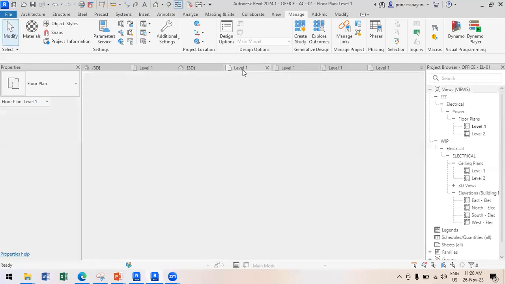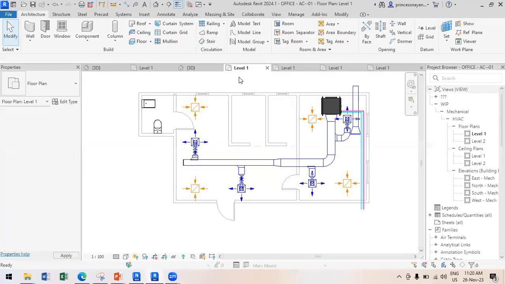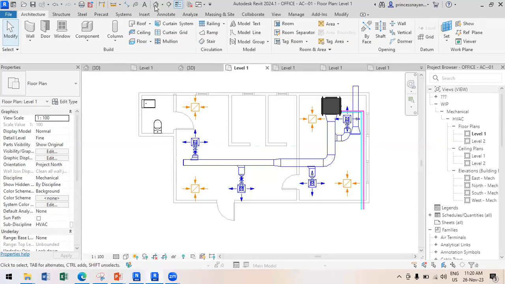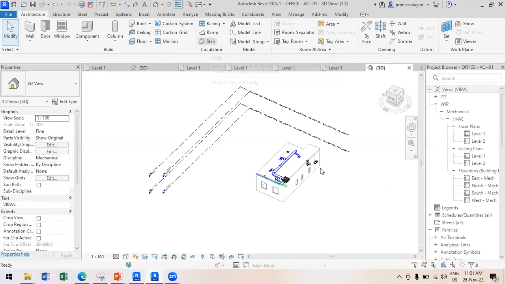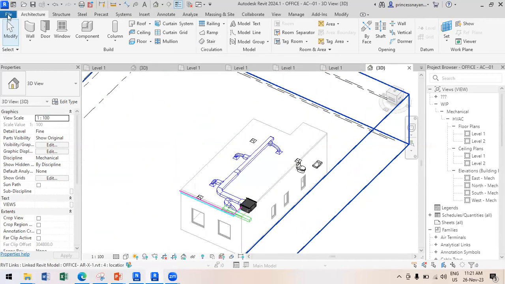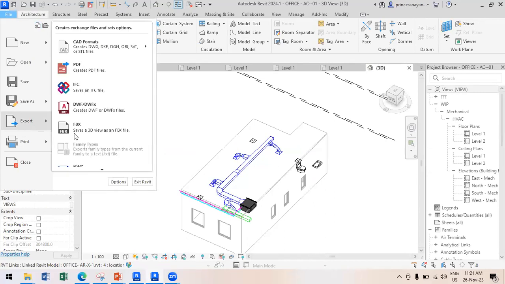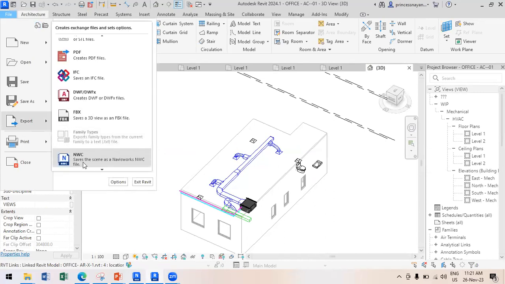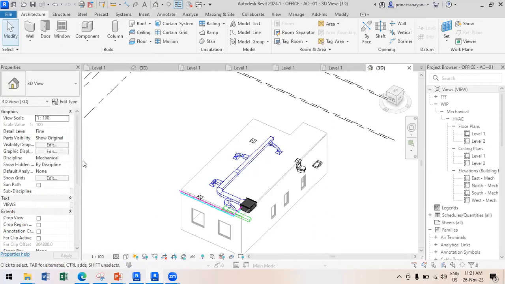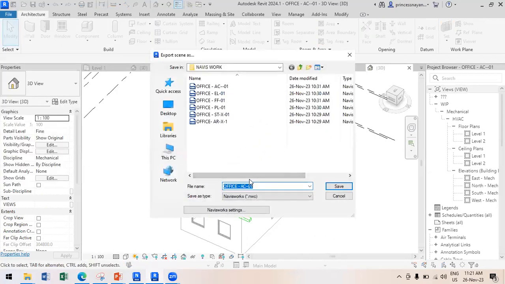If you see here, for example, this is the 3D drawing. So I have to bring this one into the NAVIS Work software. I have to go to the File option, and then we have the Export option. After this, if you see, we get NWC. This is a cache file. When I select NWC, we can convert this into a NAVIS Work file. We are exporting to NAVIS Work.